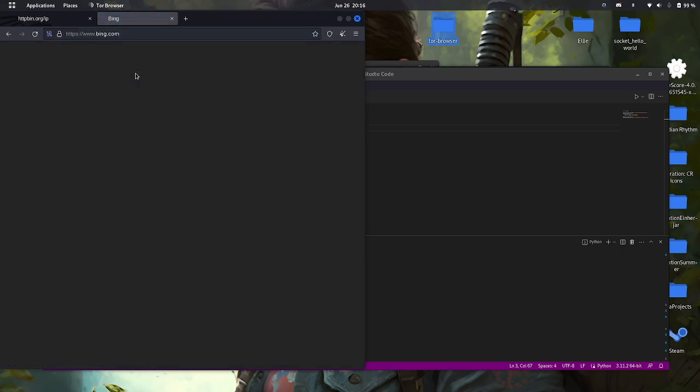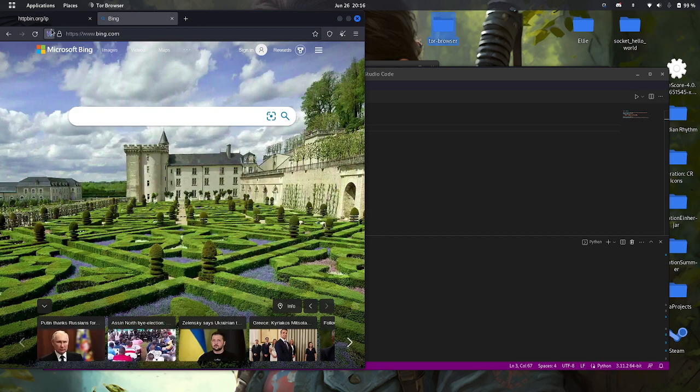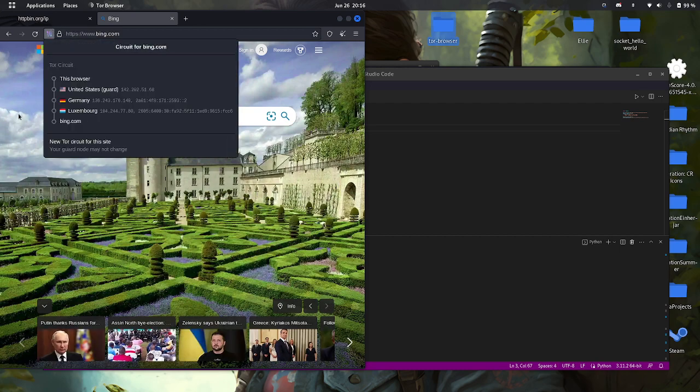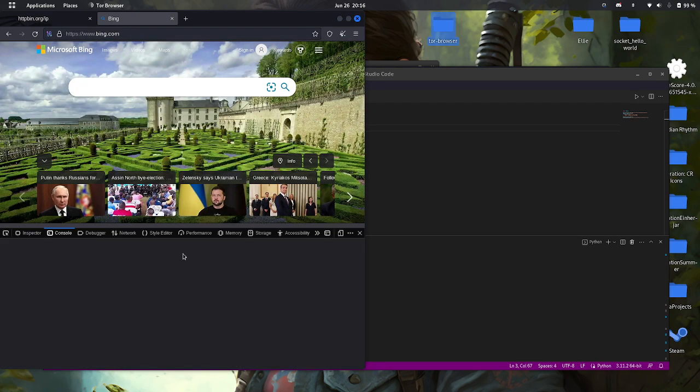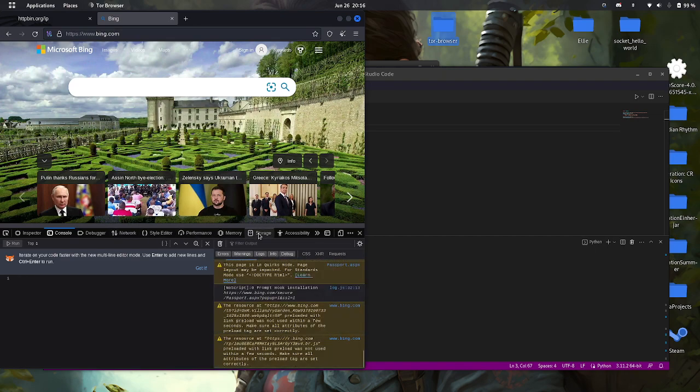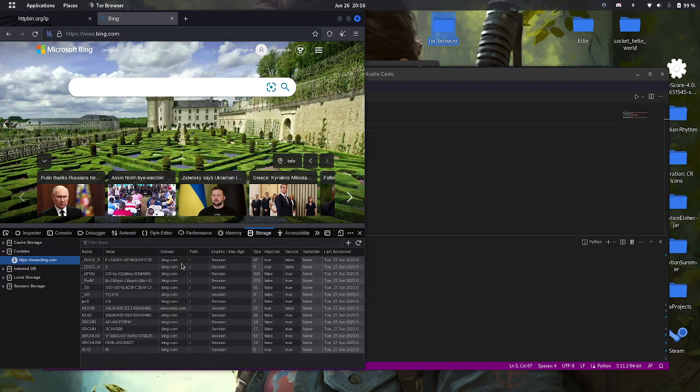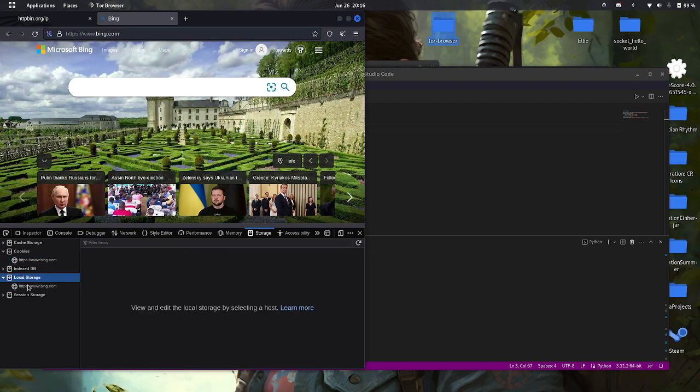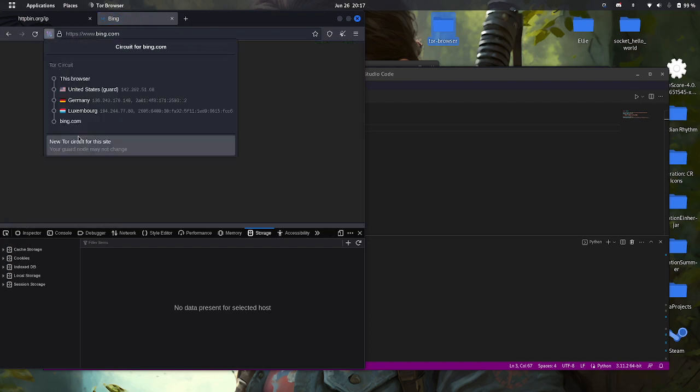So we need a US exit node for this to work. I don't think it works with Luxembourg. I'll check just in case. It doesn't. I know it doesn't work if it's German or Netherlands. I know Norway also, for some reason on Tor, often pops up as Netherlands, and that doesn't work.